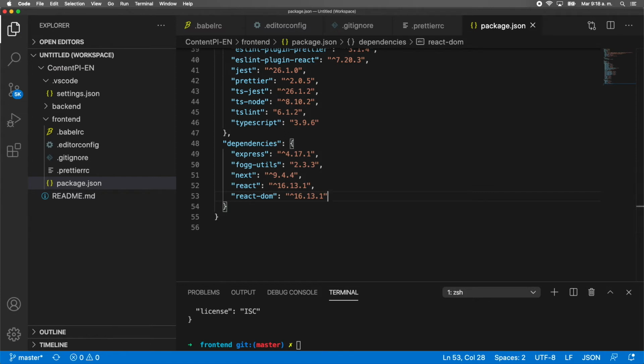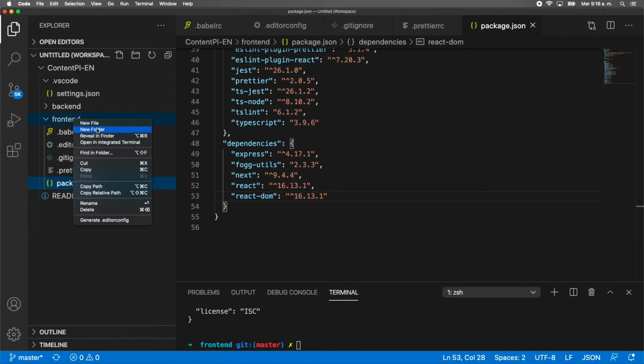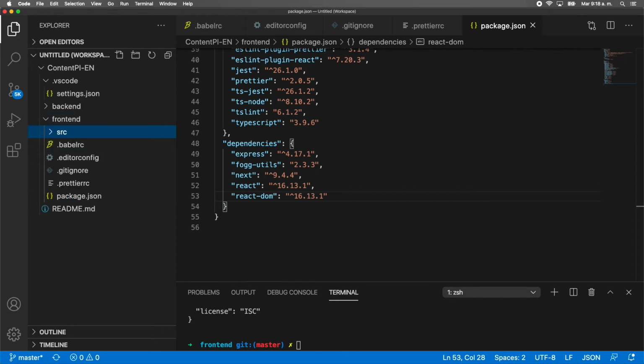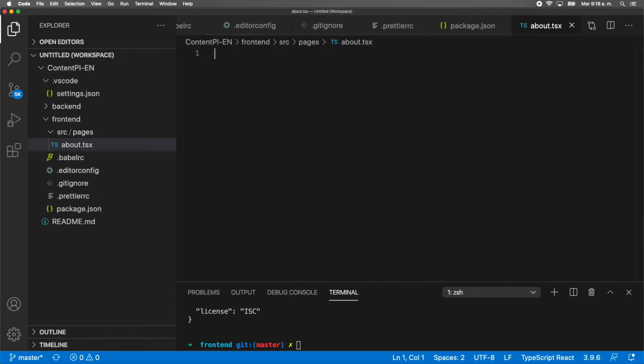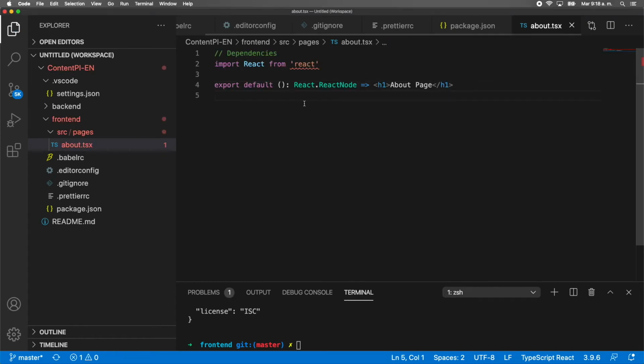Okay, after you do this, we are going to create a new folder inside frontend called source. And then inside, we are going to create another one called pages. Then inside pages, we're going to create a new file called about.tsx, which is going to be our first Next page. Very simple page. We're just going to import React, and we're going to export a React node, which is going to be basically an HTML with h1 about page.